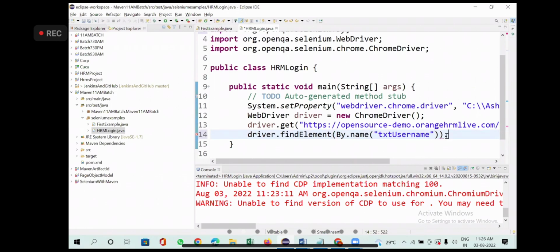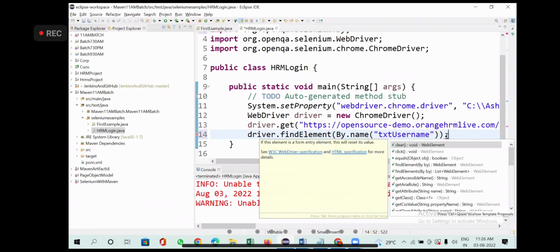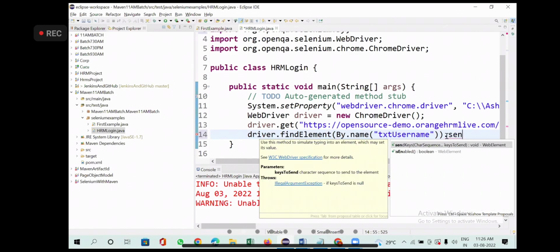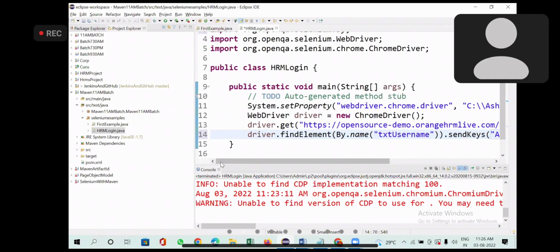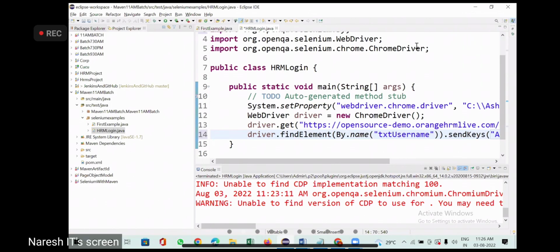Then after that, what I wanted to do is type. For typing, what is the method you have? Send keys. I repeatedly told you. Did you guys make a note? Send keys. What is the user ID? Admin. Is it clear? Where you want to do the action, you need to find the property values. Okay.